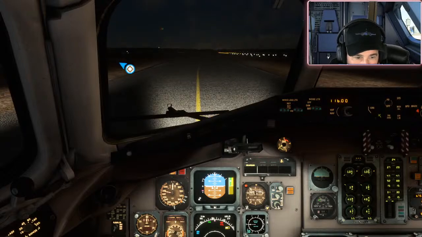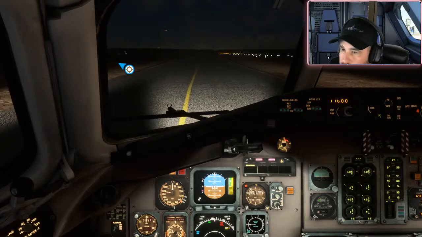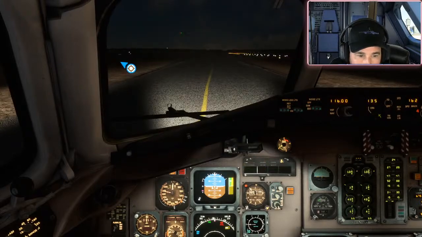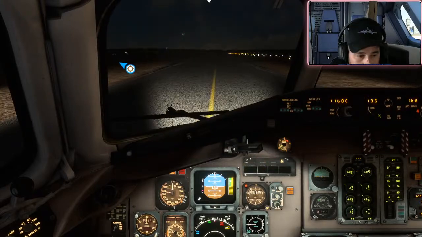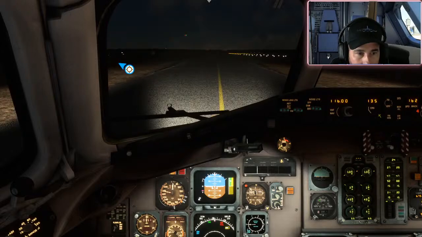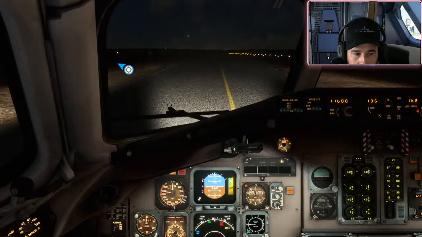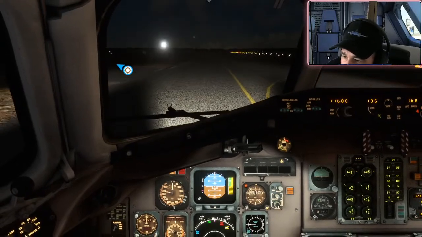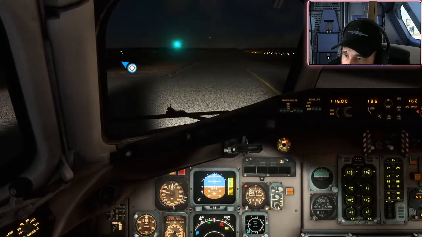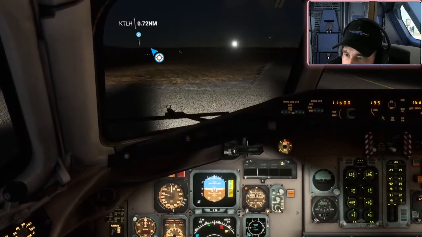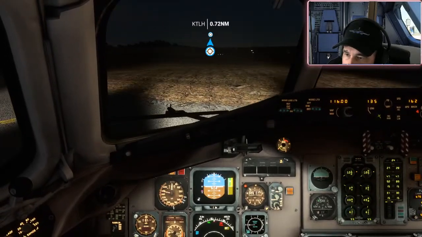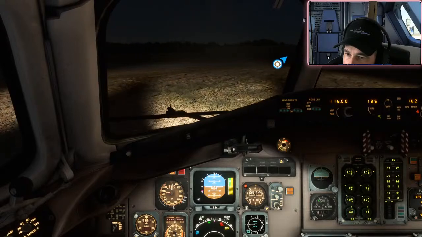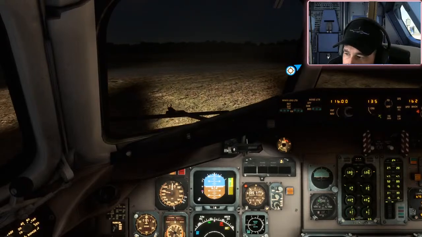Yeah, we did it. Alright. Just gonna taxi off the runway here. Show you what I mean. Great. There it is. Let's go off to the left here. Hey, Tallahassee. Very big airport. But we made it.